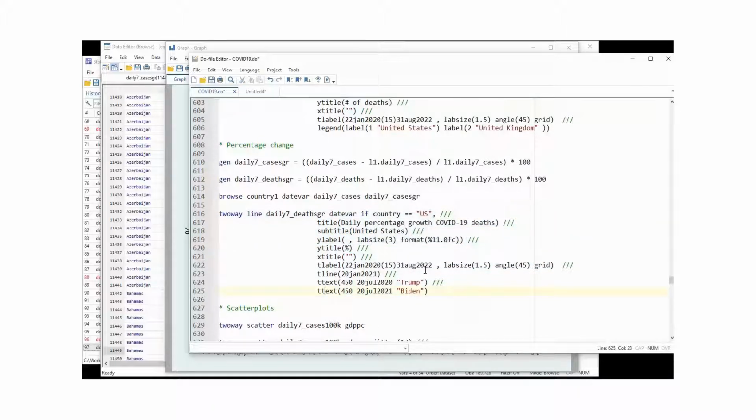So that's it. Basically, with the time series data, you can see the trends, you can see cycles, you can see patterns, and the next step is to check some scatter plots.